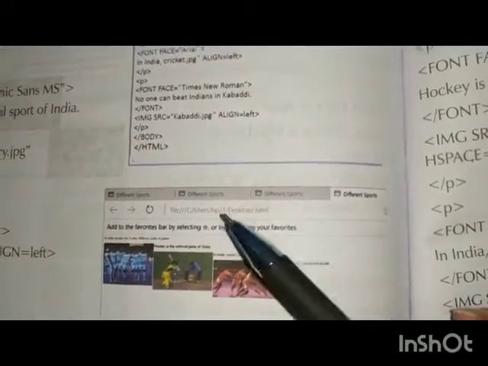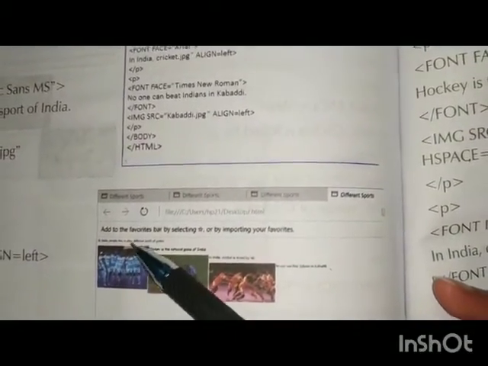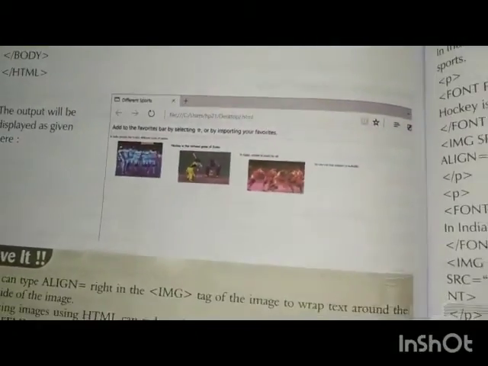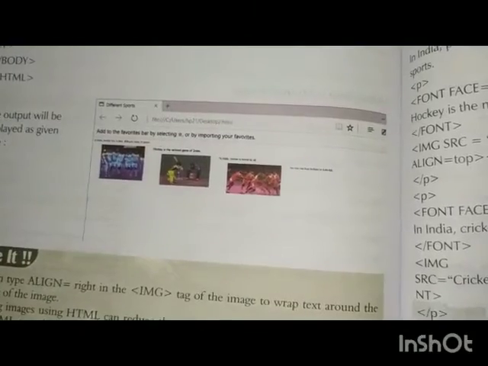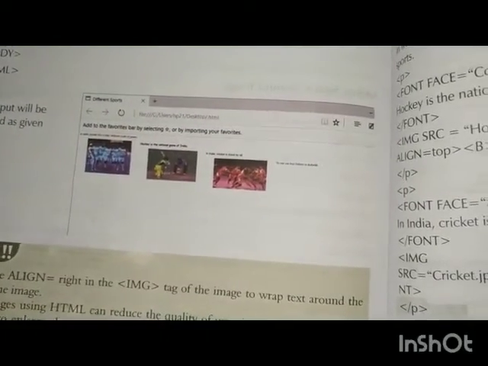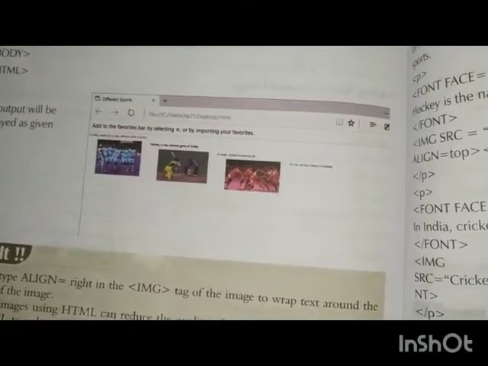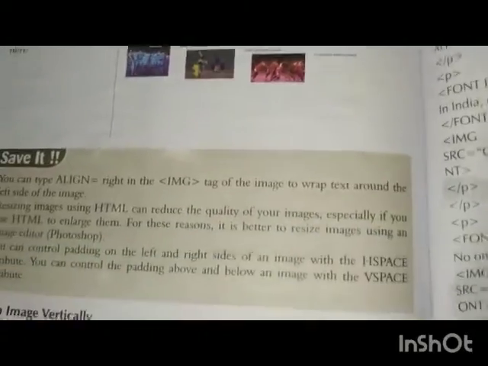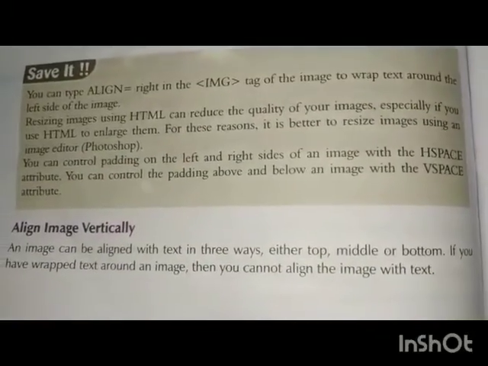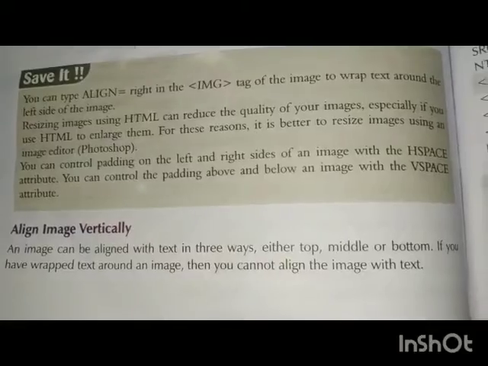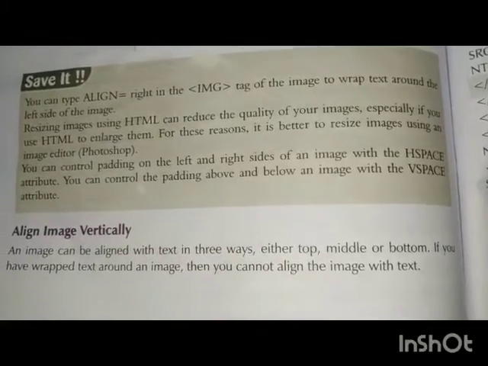As you can see in the previous cases, the image and text are very close to each other. But whenever you apply this, what will happen? A space will be provided between the image and the text. Is it clear?